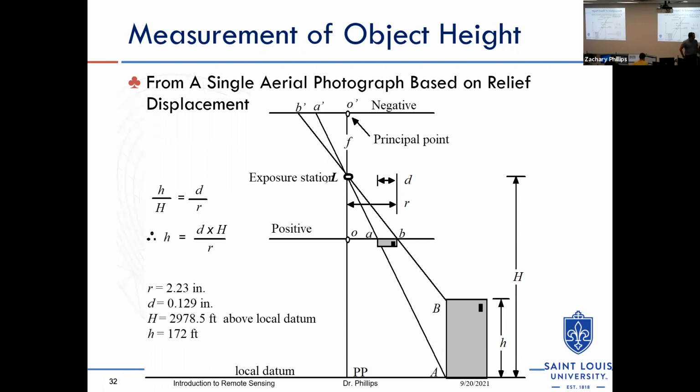Okay. So what we just did was get R and D from our image. And what we don't know right now is H, the distance between our sensor, our exposure station L, and the ground. So this is our relationship.